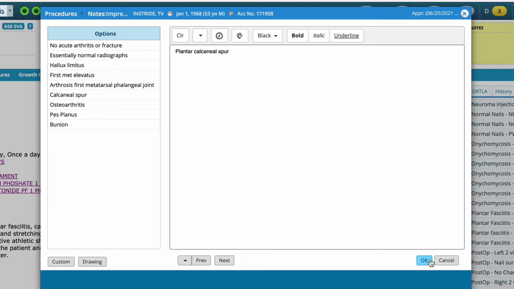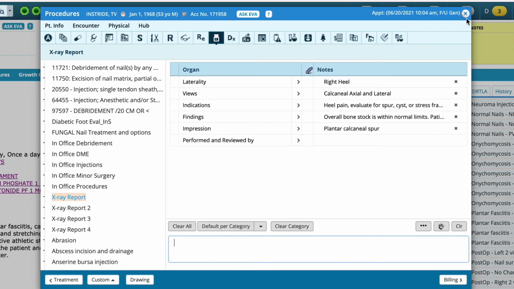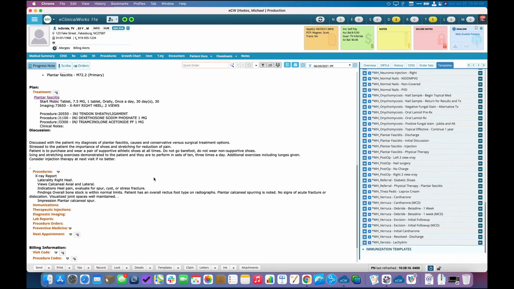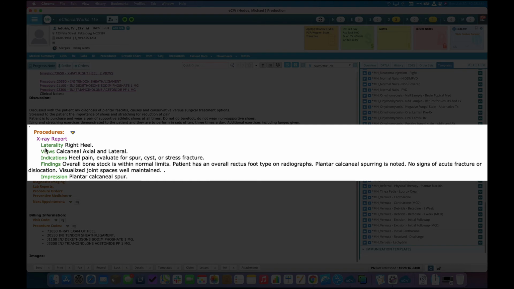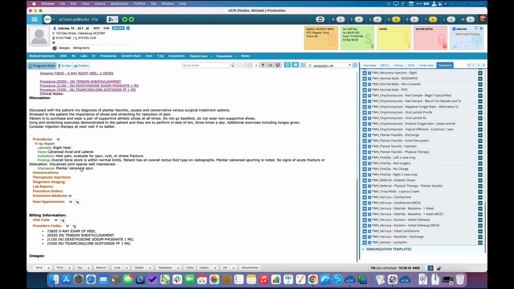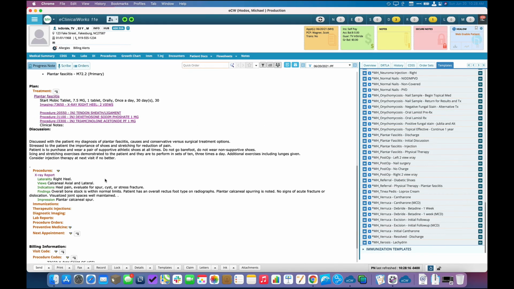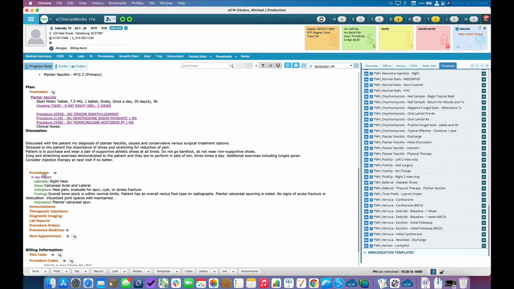And hit OK. And now I am done entering my x-ray report. Here under procedures, it says x-ray report, shows all those categories and the information I added. Oh, but I still need to document my procedure. So let me go back to this procedure section.